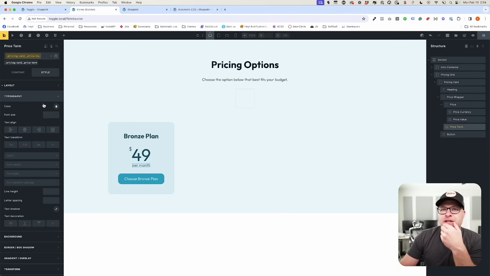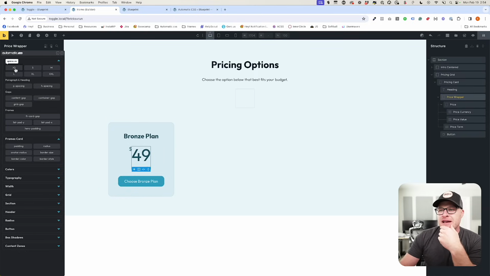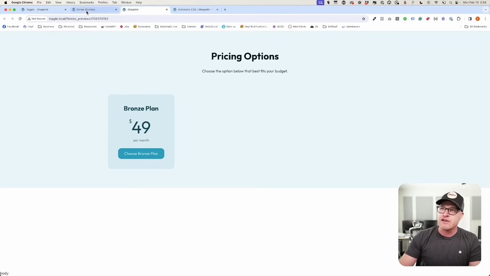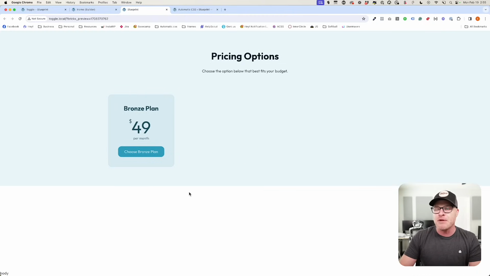I want to probably control the font size here, maybe S on the font size. Yeah. And then I'm probably going to grab this price wrapper and add a little bit of gap to it. Maybe XS on the gap. And let's refresh. Okay, so that XS is definitely too big. I'm just gonna go with like 0.25 em. I just wanna bump it down a little bit. That's much better.